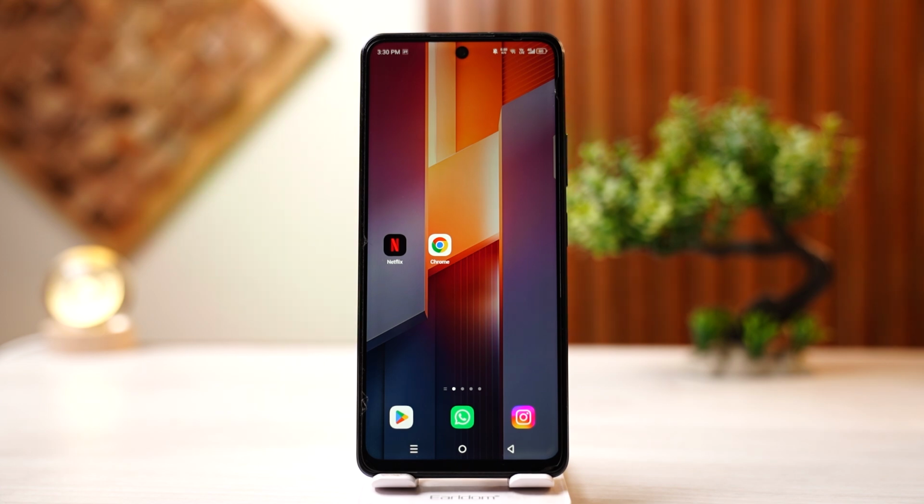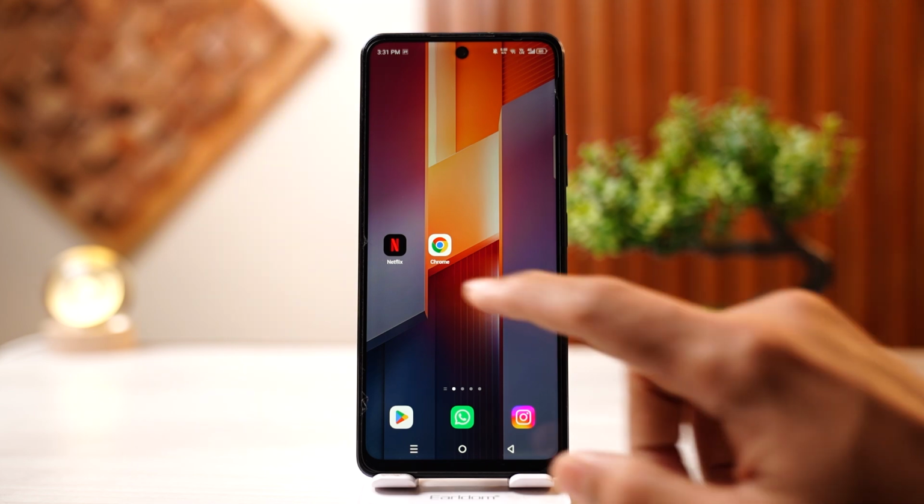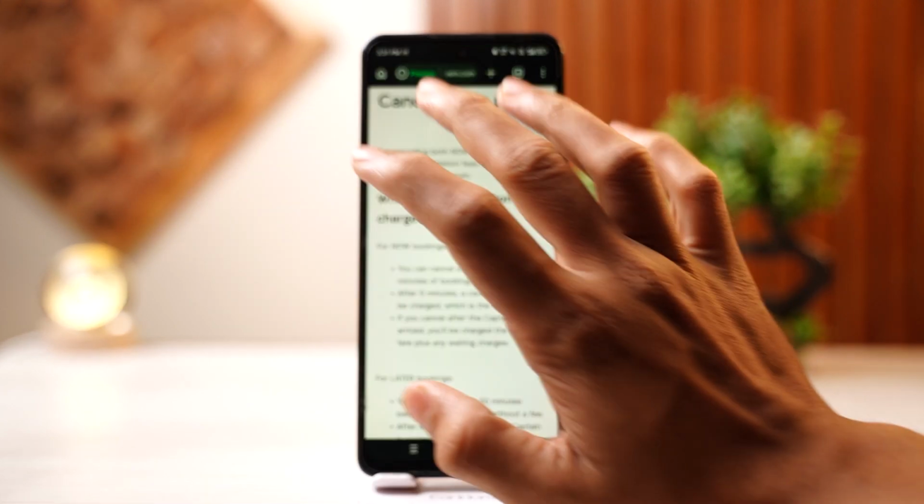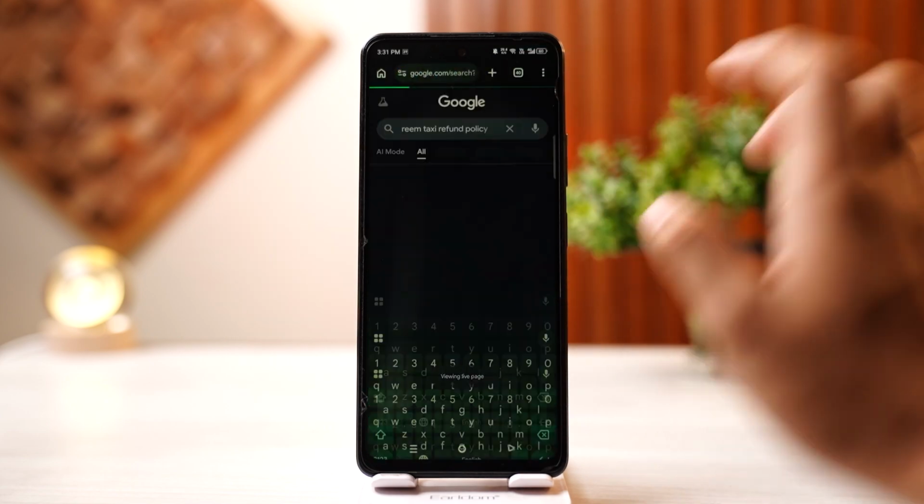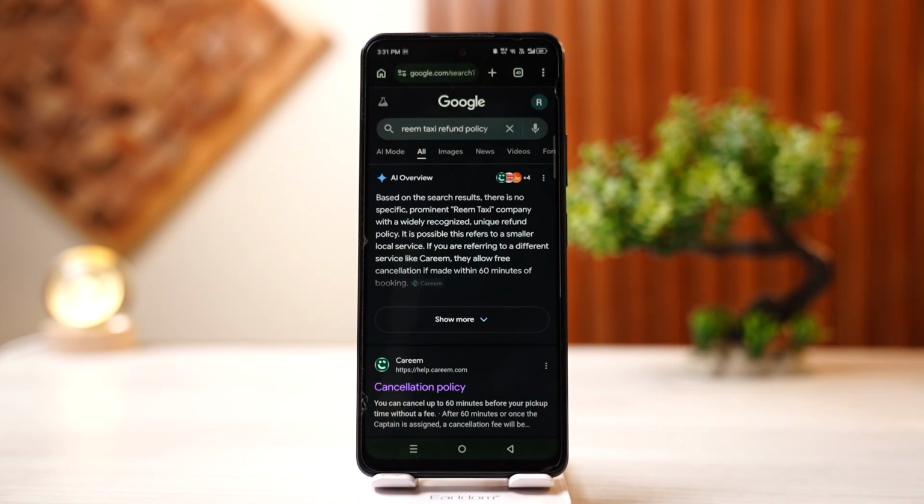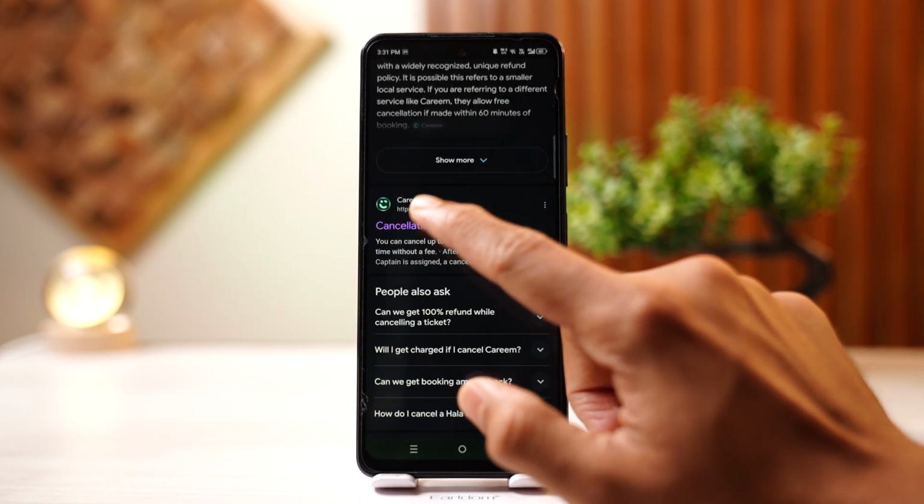How to get a refund on Careem Taxi. First, if you had any kinds of trouble with the Careem Taxi application, you can troubleshoot the problem on the official website. Go to your browser and type in Careem Taxi refund policy. Simply search for Careem Taxi refund policy and scroll down and go to the official Careem page over here.